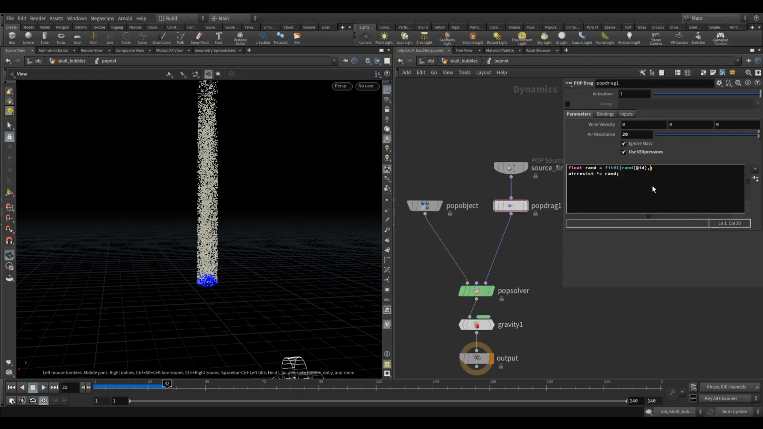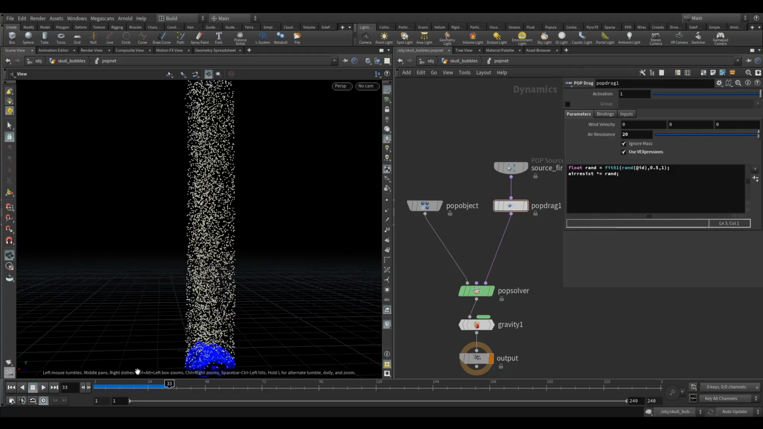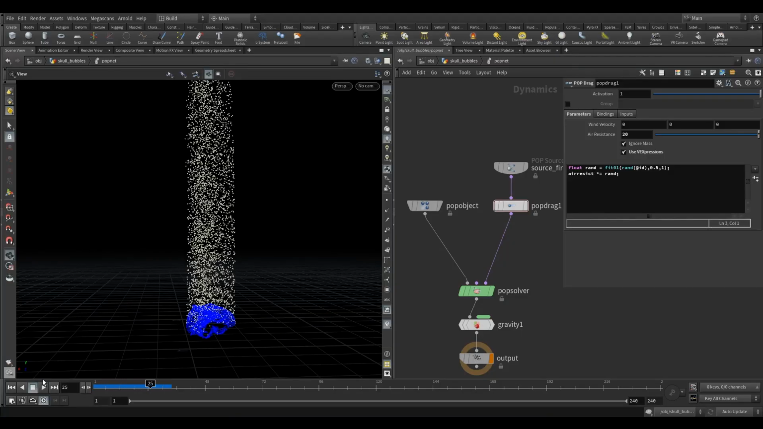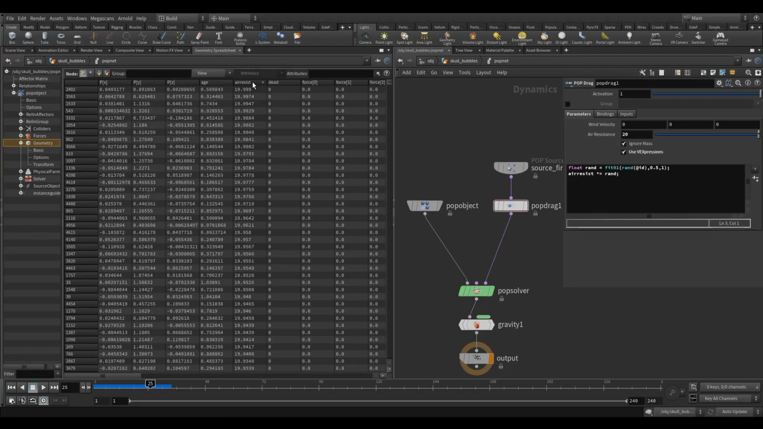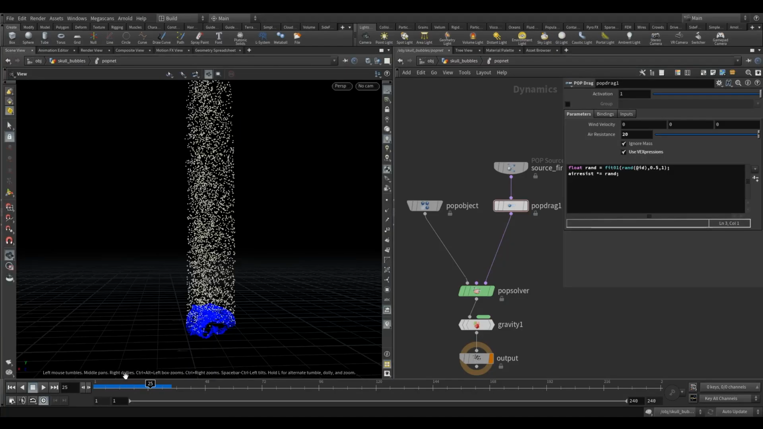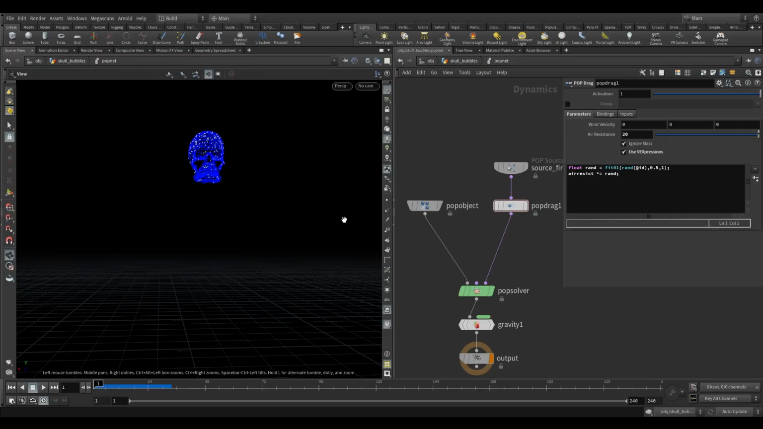So from 0 to 1 to 0.5 to 1. Okay, so now we'll have air resistance values between 10 and 20. We should anyway. Let's try that again. You can see it's a bit more natural looking now, and then here we can see between 10 and 20. So that's great.